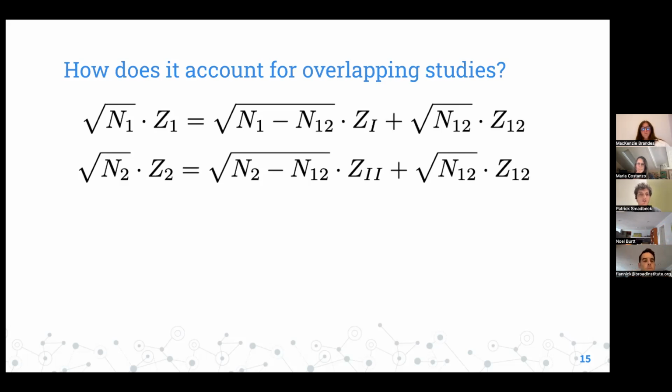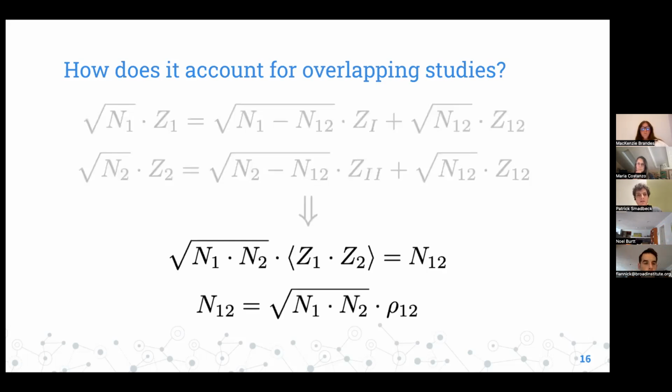Using these two equations, if you multiply them together and take the expected value, N1,2 falls out. As long as you can figure out a good approximation of the correlation between 1 and 2 for that variant, you can get a good approximation of the overlap you might expect between the two studies. So N1,2 is the square root of N1 times N2 times this correlation. I'll leave open exactly how that is determined in METAL.